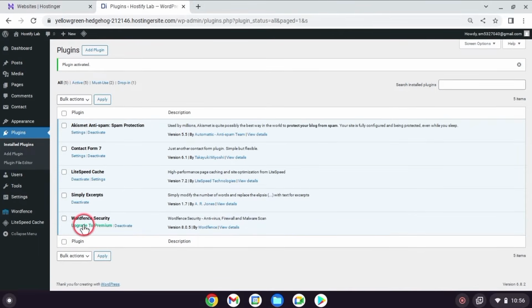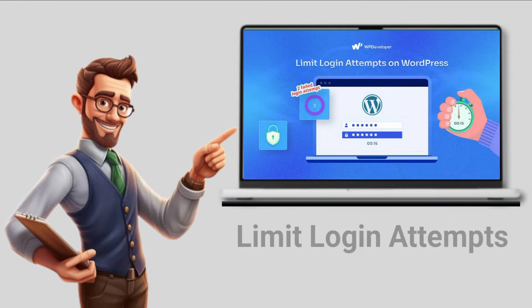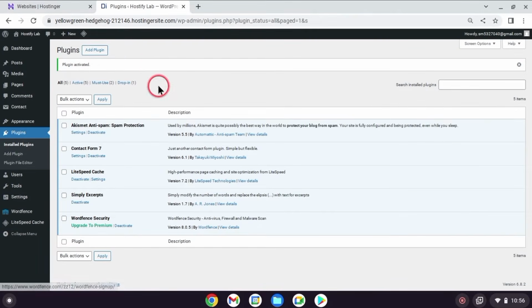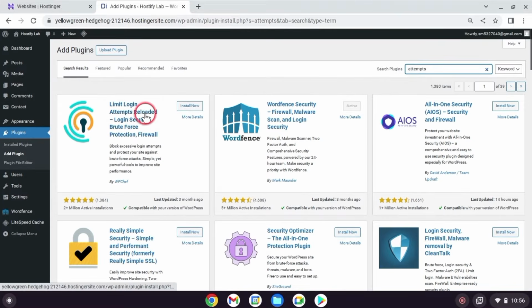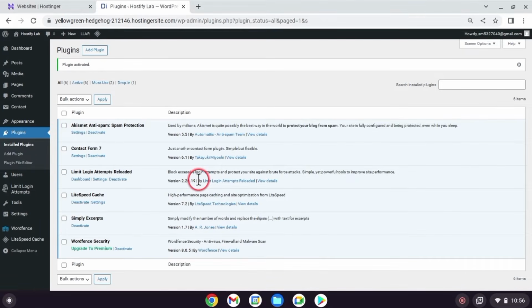So as a beginner, that's enough. No need to worry about advanced settings. Another best plugin for website security is Limit Login Attempts. This stops hackers from trying random passwords again and again. Go to plugins, click on add new, search Limit Login Attempts and you will see this plugin. Just install it, activate it and it will work right away with default settings.